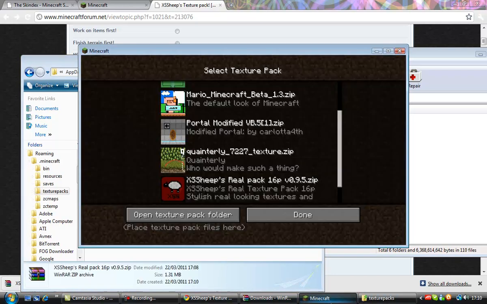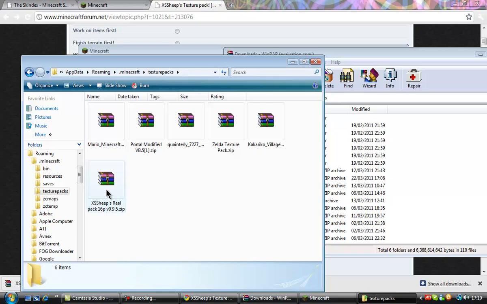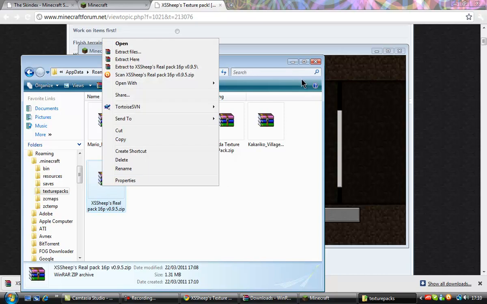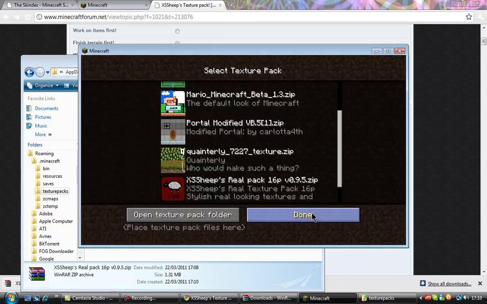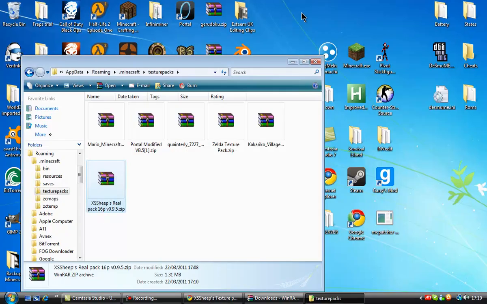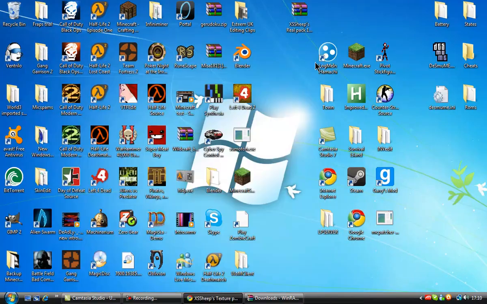and it's X sheep's real, and if we look around, X sheep's real. Hey, look, it's Super Meat Boy. So once you've done that, you can either move it. You may want to patch it onto the actual game itself. So you're going to want to close Minecraft and move it to your desktop. Would be more necessary if it's HD.